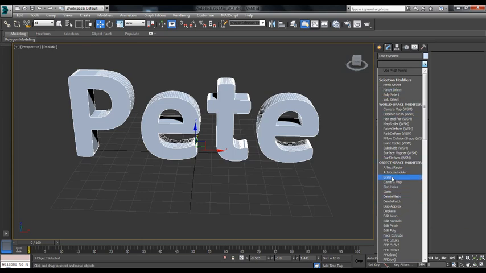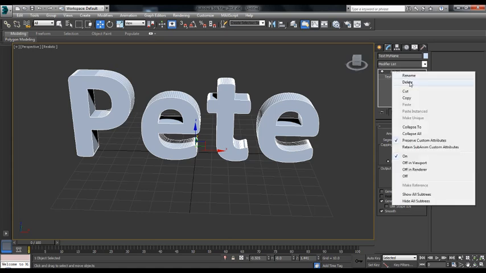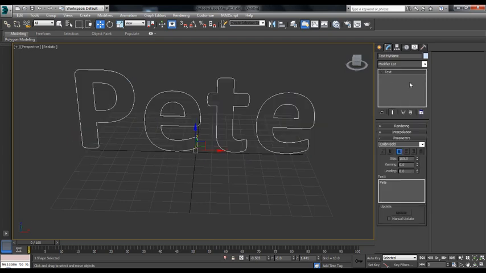The menu here is sensitive to what type of object you have selected in the viewport. So what we need to do is change this back to a text object. We can't bevel something that's already been extruded. We can't add the bevel modifier to something that's already been extruded. So I'm just going to delete this modifier just by right clicking here and left clicking on delete. And we get back to our 2D shape.